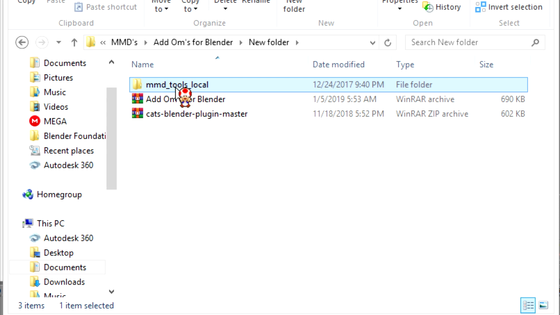Once you extract the RAR, you will see two folder files, or one RAR file and a folder file. You will see MMD tools and Cat's Blender plugin. But the one we're focusing on right now will be the MMD tools. You want to take the MMD tools and drag that folder into your add-ons folder for your Blender. Once you've done that, you're done. You can close the window. Now that you've done this, you can now open Blender.